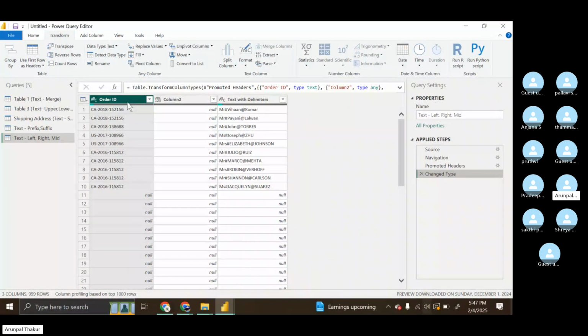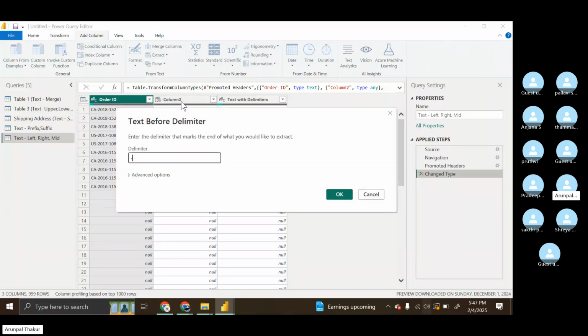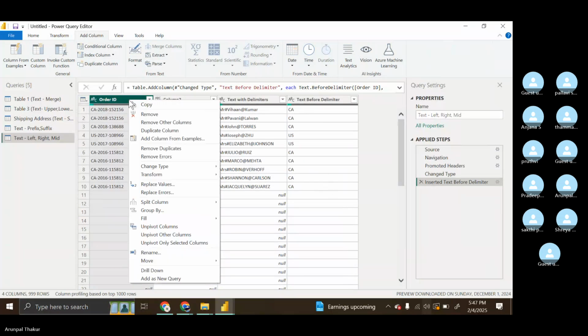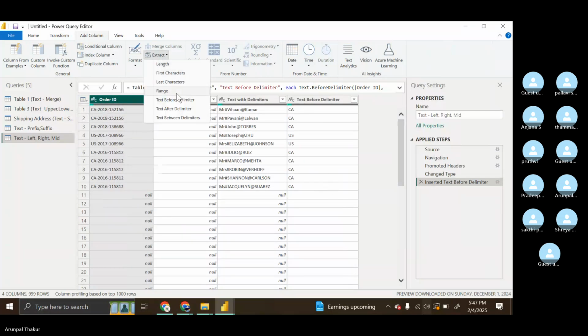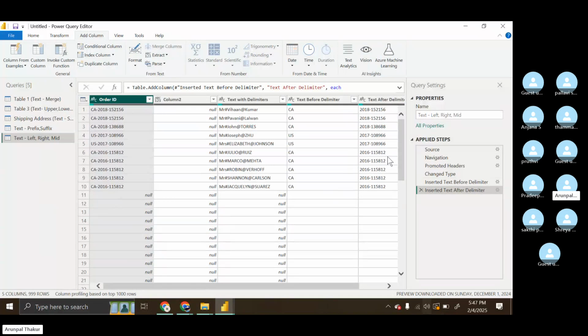So what I did, transform. So only the first two characters are showing now, all other data is gone. So what I'll be doing, I'll do add column. In add column, I'll say text before delimiter, hyphen. So text after delimiter, hyphen. Here both the values are coming because after the hyphen both the values are there.